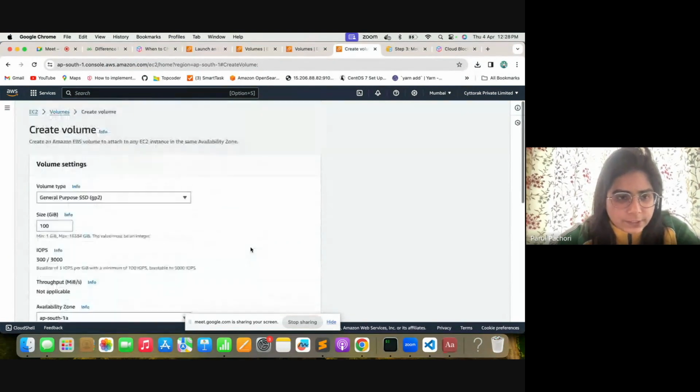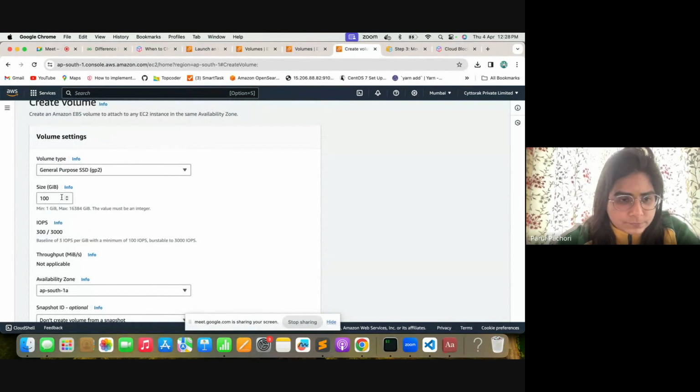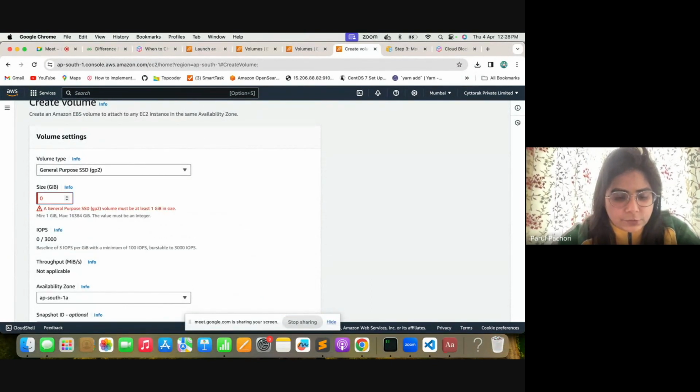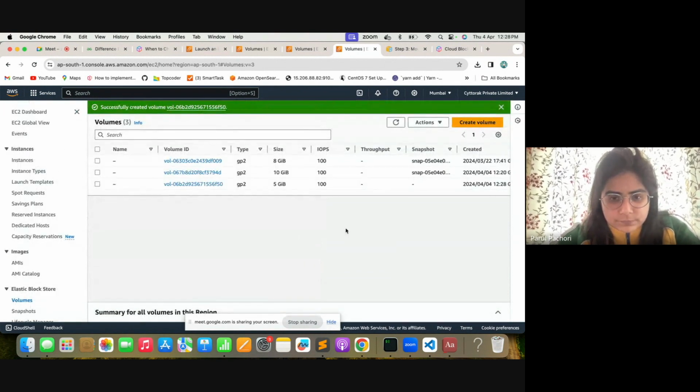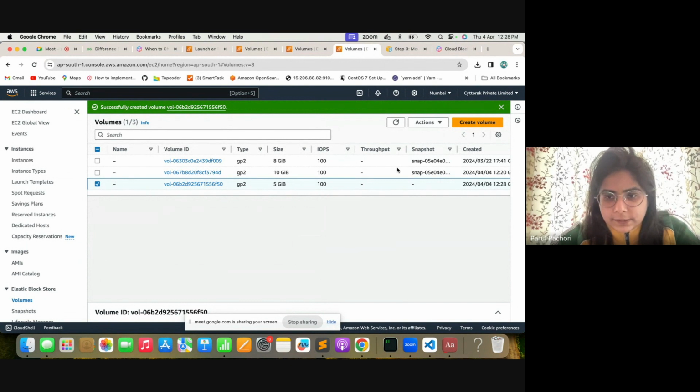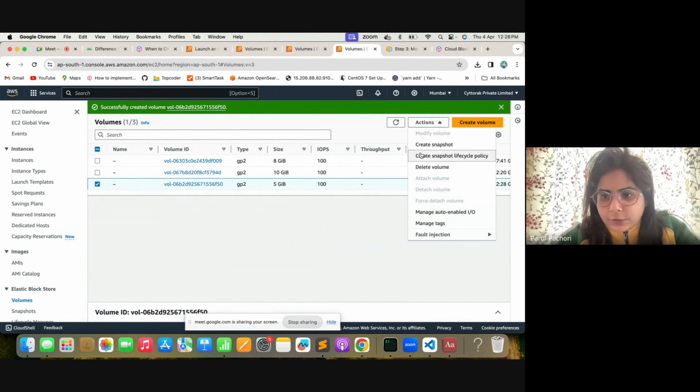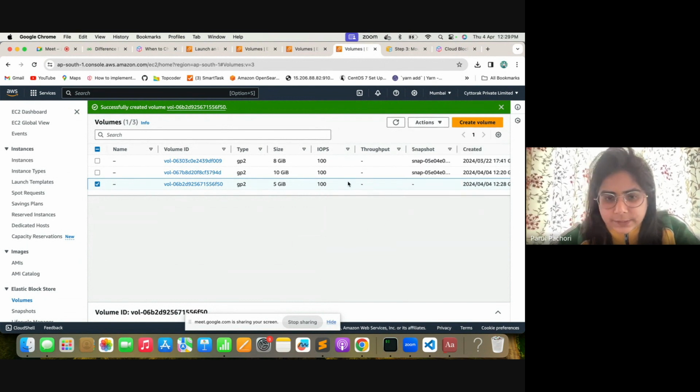Okay, so here I'm creating a simple volume. Size, I'm reducing it to only 5 GB. I don't want the full size. Okay, now I have created a volume. Now I want to attach it to an instance.